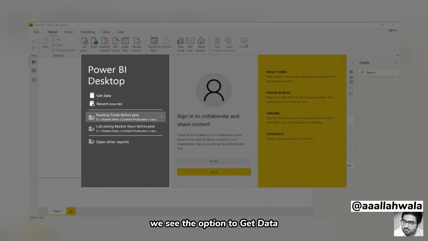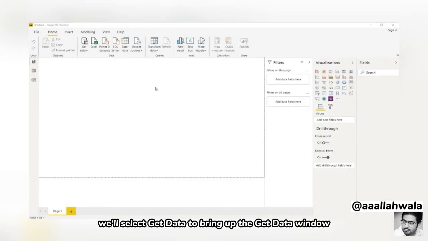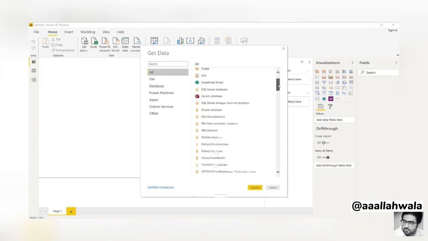On the left, we see the option to get data. If you've recently created any reports in PowerBi Desktop, you'll also see them listed here. We'll select Get Data to bring up the Get Data window.